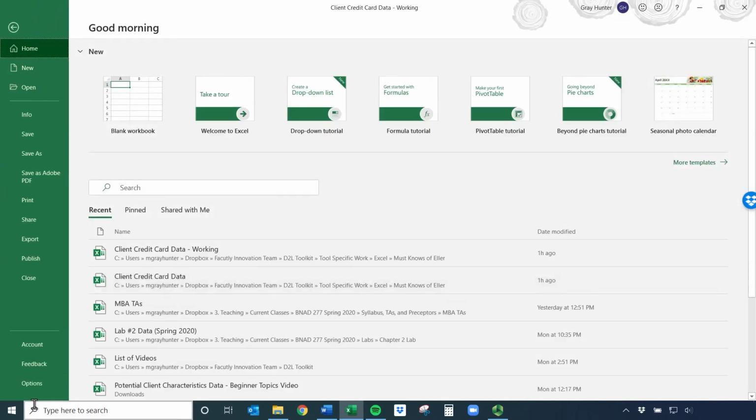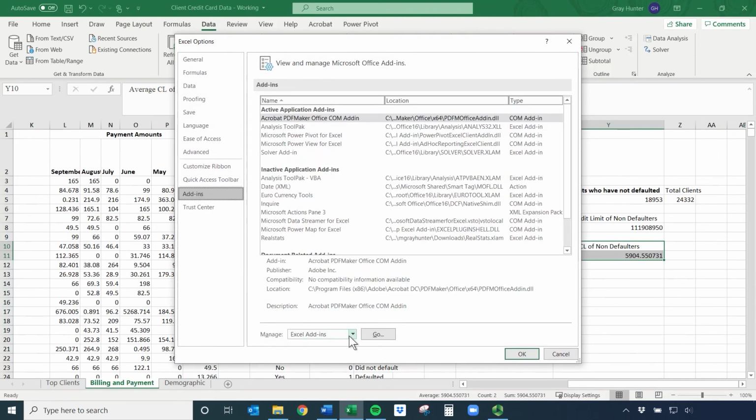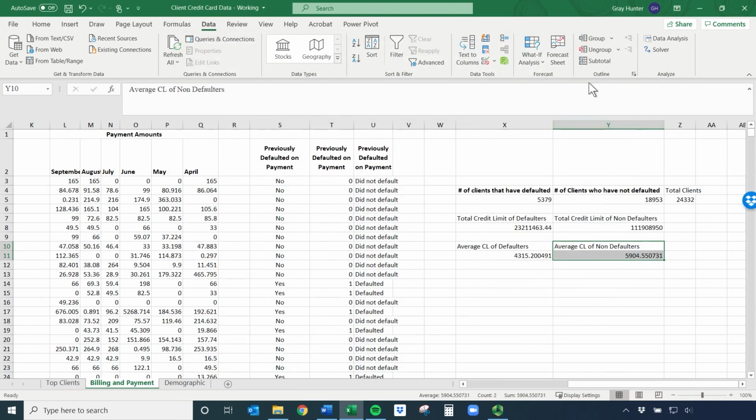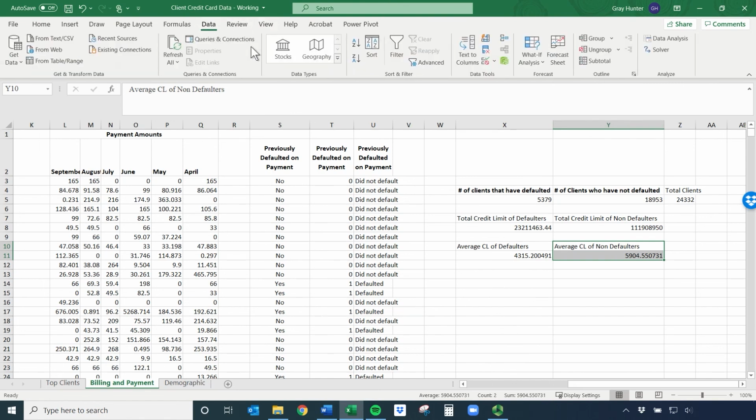All right, so go to File, then go down here to Options, and then go to Add-ins. It'll say Manage Excel Add-ins. Hit Go, and then make sure you check the Analysis ToolPak box. Hit OK. Sometimes if it doesn't show up, you have to click off, like click Review or View, and then click the Data tab, and it should pop up.